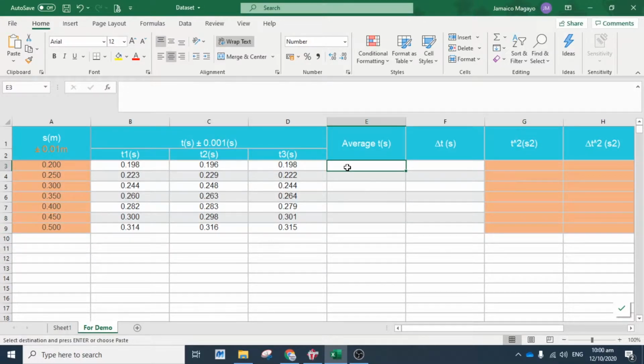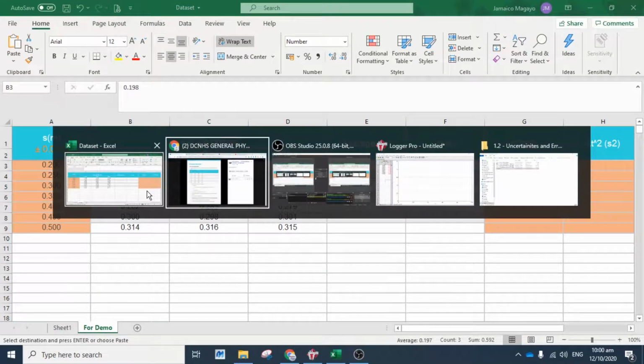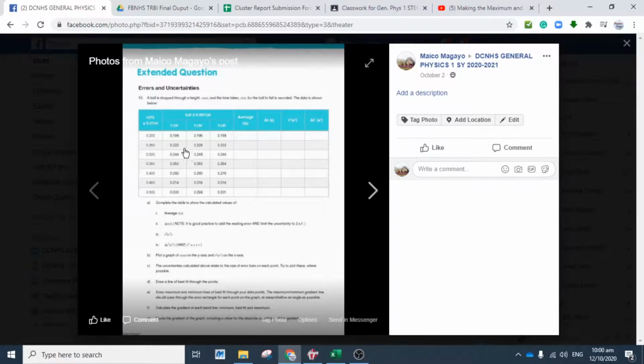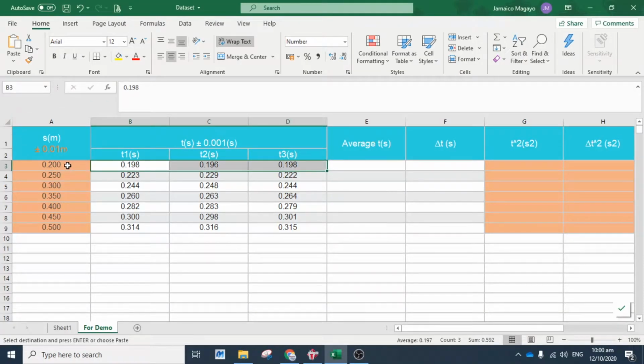Right, so if we want to calculate the average time using Excel, these time values are, in actual experiment, what you get when you take the time. So a height of 0.2, just to have a context. Our problem is about a ball being dropped from a certain height. The height in this case is 0.2 meters. Every time we drop that ball, we take the time. So let's say time 1 for trial 1, trial 2, and trial 3.